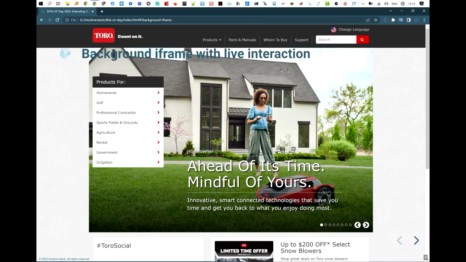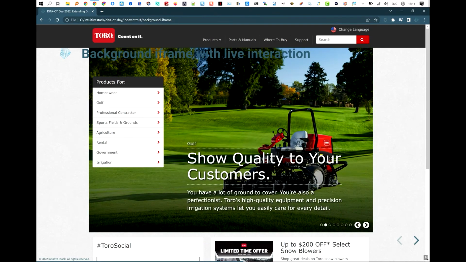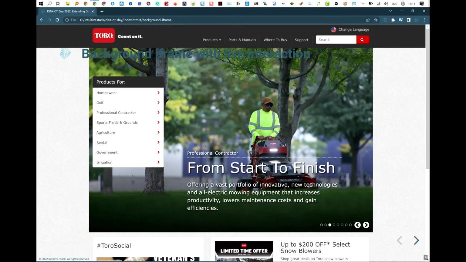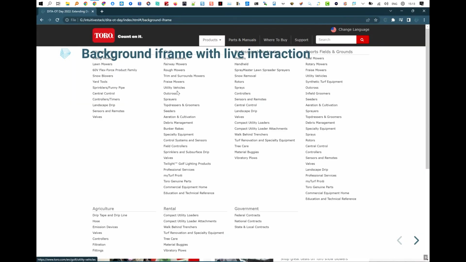Now, this one is an iframe. It's an iframe background that went out and pulled this Toro website live. And there is the ability to interact with the website directly within your presentation. Again, why you would want to do this? It's for the creative people to figure out, but it's there.